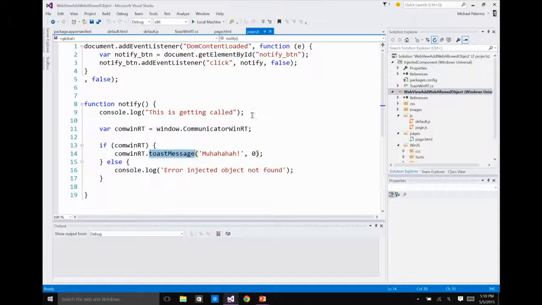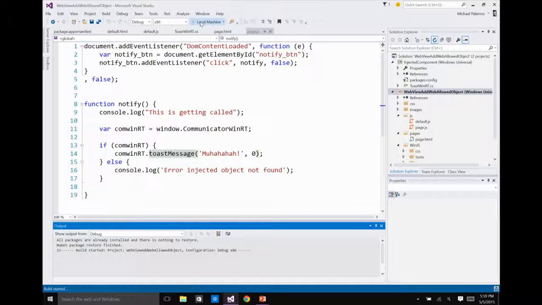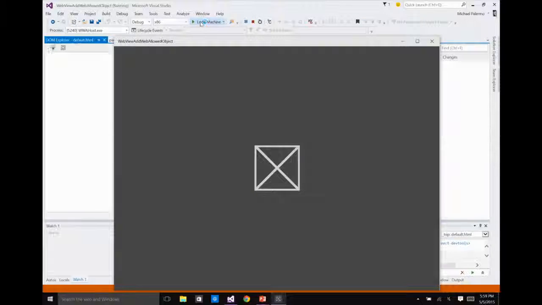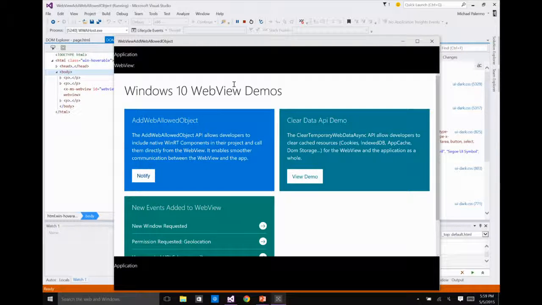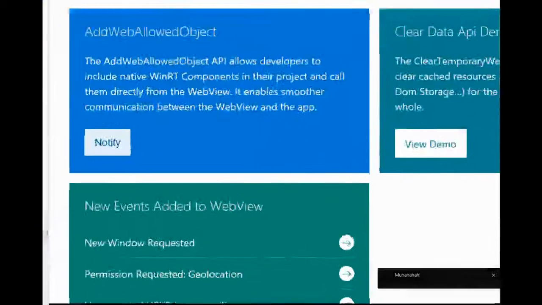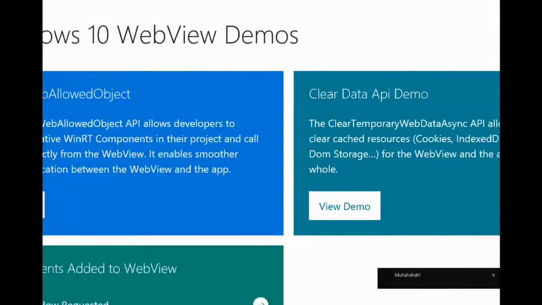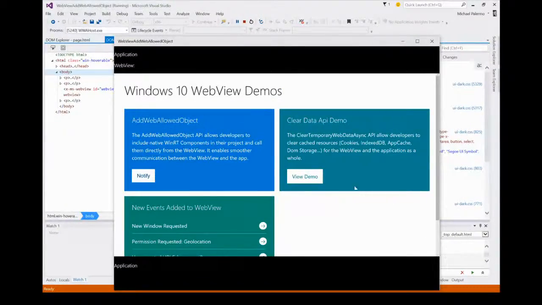Well, let's see what happens when I run this thing. So I have my little web demos, and what I want to do is see if the notification will work. It's supposed to pop, it'll appear in the lower right-hand side of the screen. So there is my moo-ha-ha-ha-ha. So it looks like it worked.